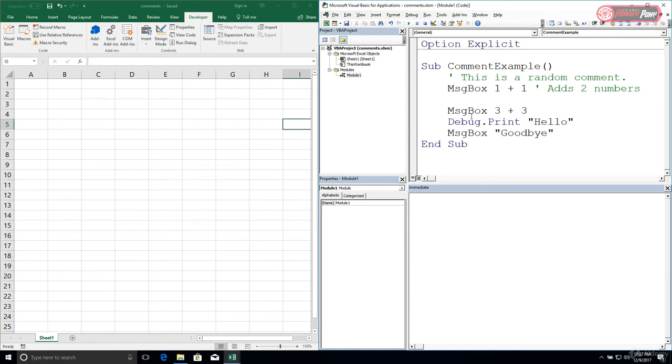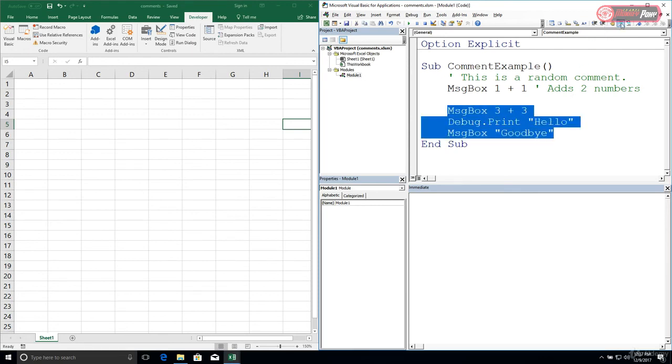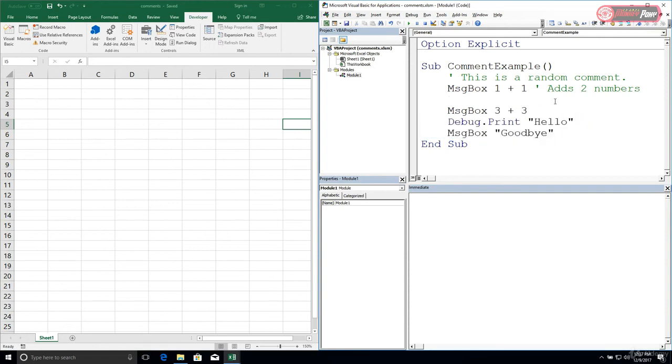So if I want to comment these three lines, I can just highlight all three of them, then click comment block, and VBA is automatically going to insert those apostrophes at the very beginning of the line. You can see that the code is now displayed in green, so it's random text. VBA will ignore it. And if we want to remove these comments, similar process, we just highlight the lines of code, click the uncomment block button, brings us back to our original state.